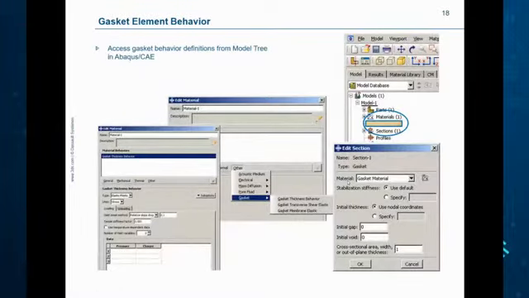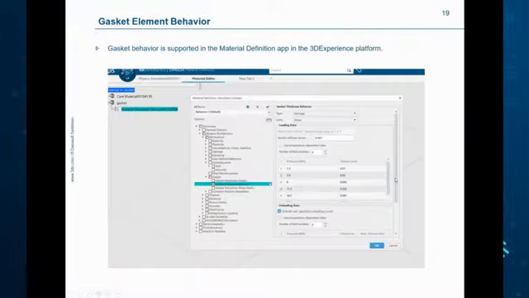The gaskets can be defined in Abaqus CAE. You can see that here. You won't see a blank box here when you look at the Abaqus CAE tree. I blanked that out because I thought what was under this box is kind of confusing, so I didn't want to show that. But it is something that you can define in Abaqus CAE. And gasket behavior is supported in the material definition app and the 3D experience platform. And you can see that here.